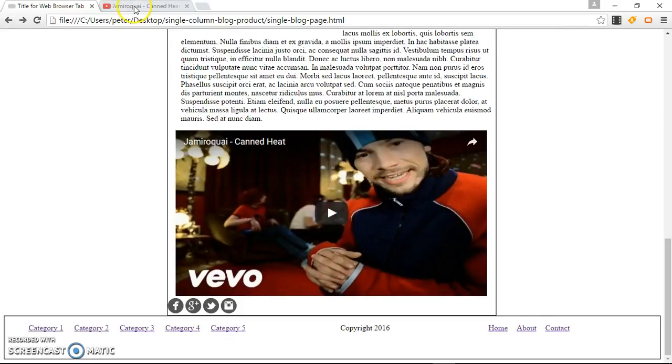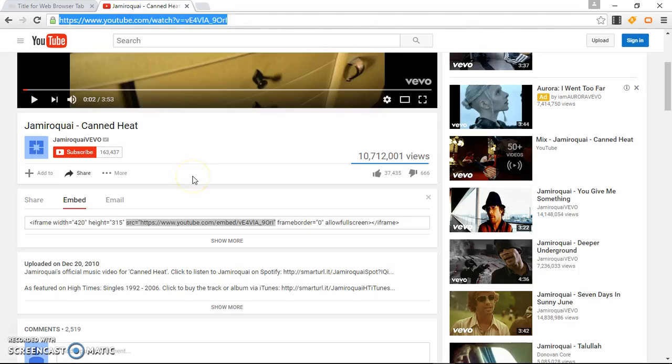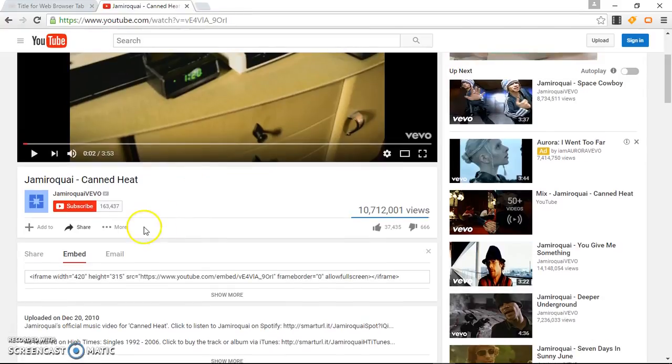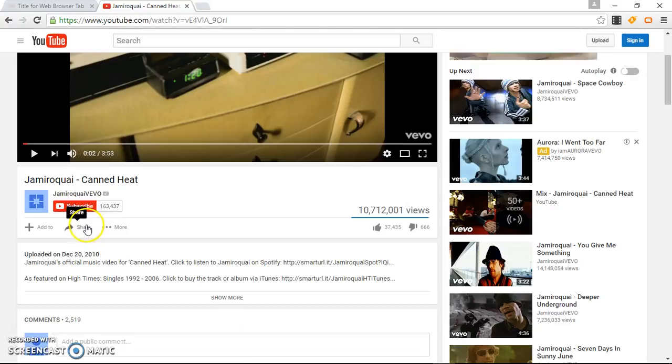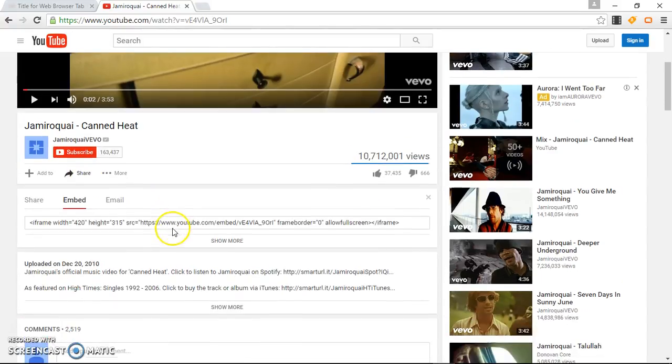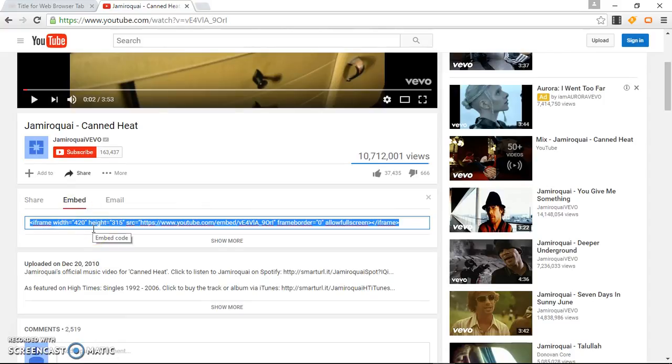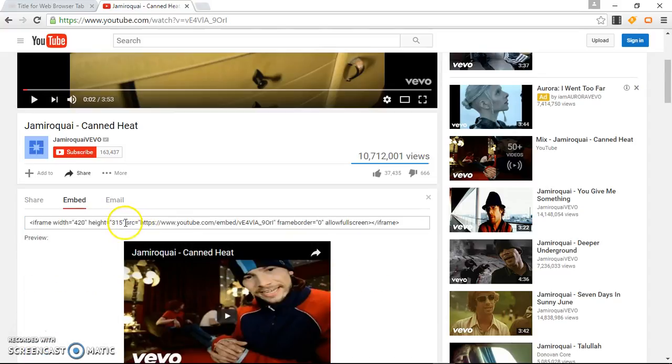And how to get that is simple. You go to YouTube. I was just listening to the song earlier, so this kind of works out, I guess. Now if you go down to share, click right there, share, and go to embed, which I already have. Basically you can copy and paste this whole thing into your code. But so you don't have to copy the whole thing, you can just copy it from this source and everything in between these quotes right here.